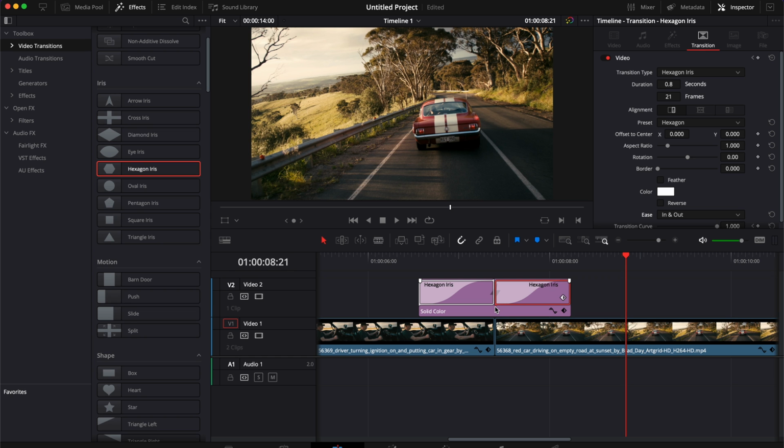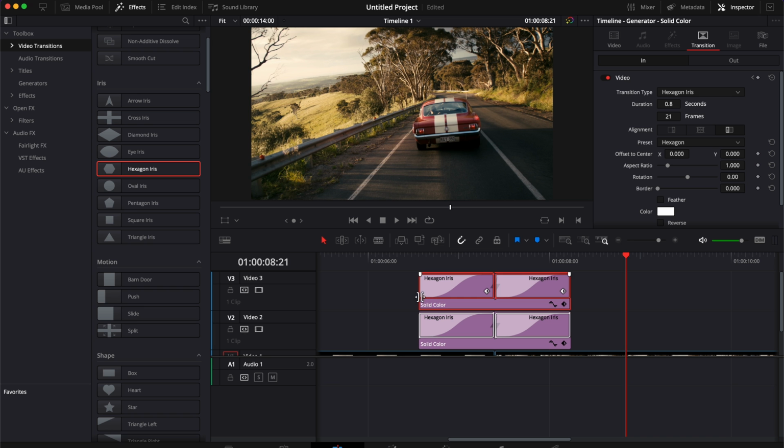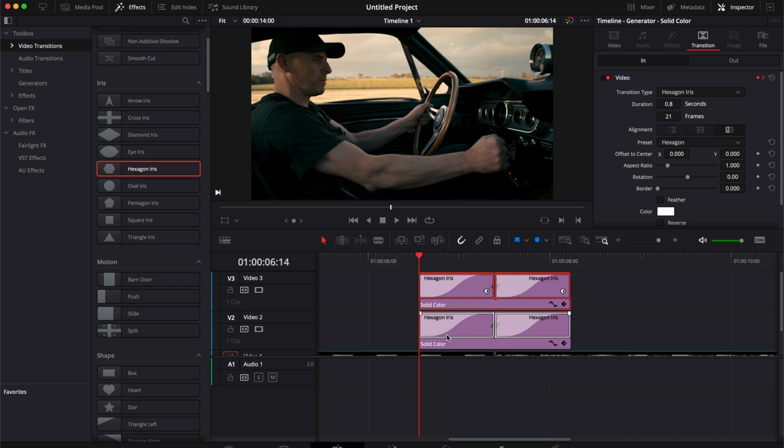Right now, I'm just gonna go an extra step, and I'm gonna duplicate that solid color with those transitions and add a new layer of color. So I'm just gonna select here my solid color and transition, and on my keyboard, I'm gonna hold Option if you're on Mac or Alt if you're on Windows, and drag that to the track at the top. So now we have the exact same duplicate of what we just did.